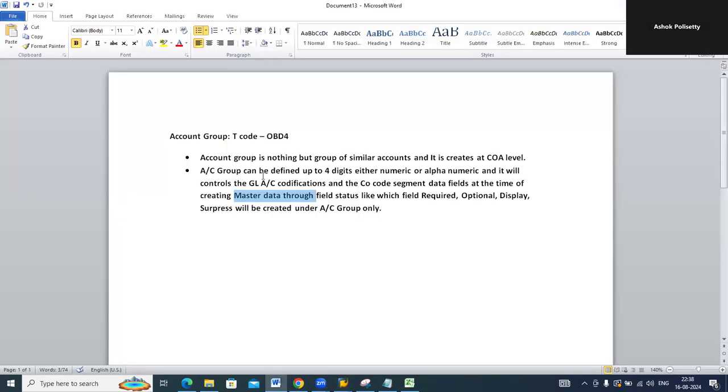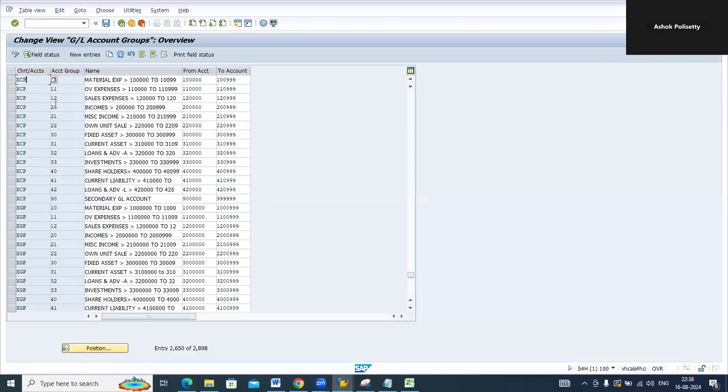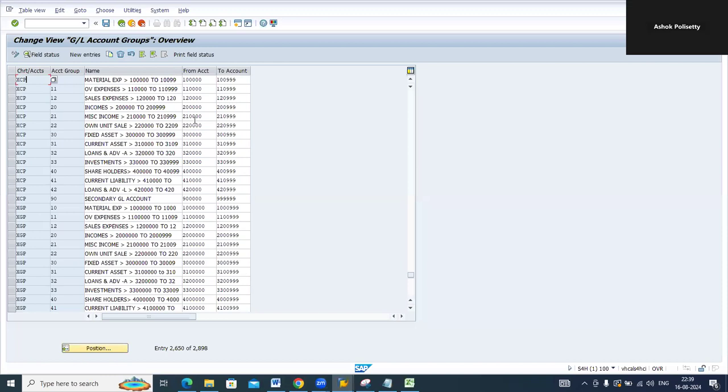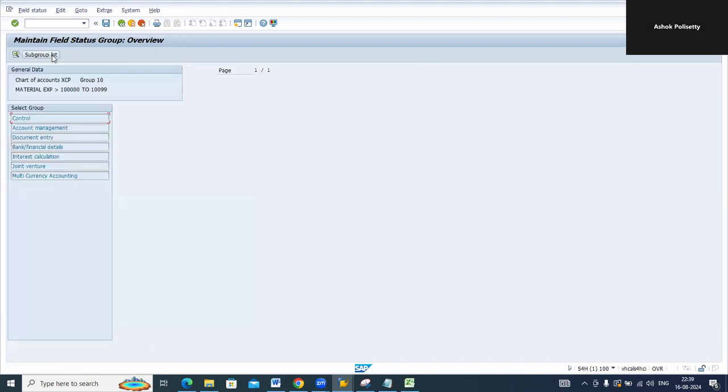So an account group can be identified up to 4 digits. Here it can be entered up to 4 digits, but I have considered only 3 digits. And it can be alphanumeric. I have taken alpha only, and it controls the fields. Now we'll see how it controls the GL codification and the company code segment data fields at the time of creating master data through field status. Now we'll see how this account group is going to control the field status at the time of creation of master data. Okay, click on field status.